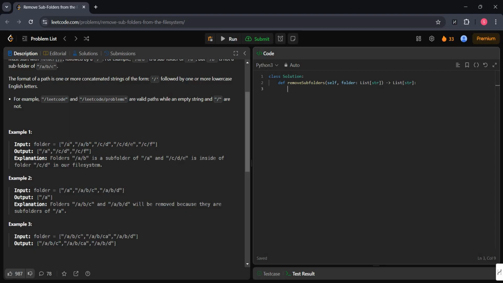This approach is very efficient because sorting takes order of n log n time, and then checking each folder takes order of n. So overall time complexity will be order of n log n only, which is really good. Okay, so now we start by importing. Here we have class Solution.